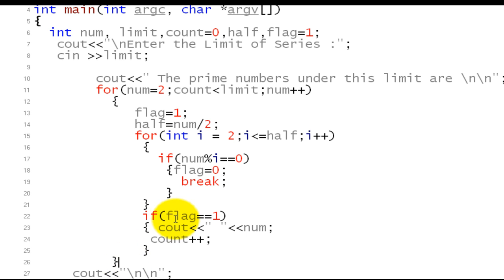So when this comes here, after this if, it goes here, num plus plus, num becomes 3. Again the half. What is half? 3/2, that is how much? Again that is 1. So this loop will not run, and flag is 1, so I'm going to print 3. Yeah, 3 is a prime number, so print it. And count plus plus, because what is in the count now? Come on, tell me. 2. Good, because I have printed 2 and 3.